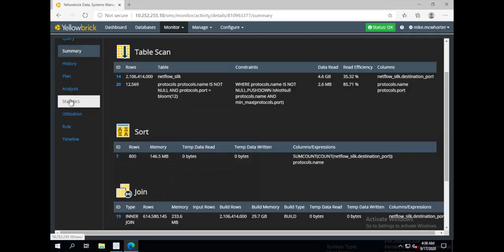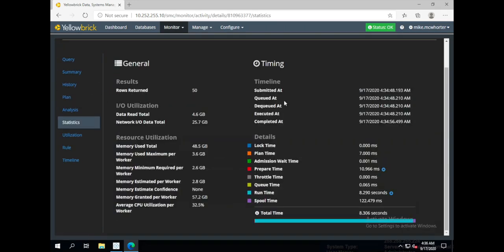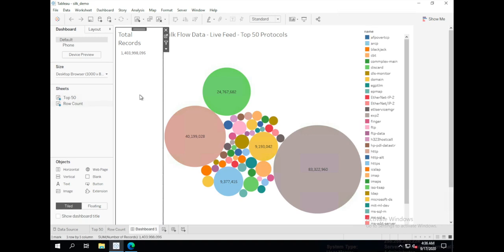If we look at the statistics tab, we can see this query ran in 8.3 seconds. So we scanned 2 billion rows, did an inner join on 640 million rows, and returned that to the user in 8.3 seconds. And by the way, this is the table that we're loading data into live right now. So we're loading data into this table at 7 million rows per second as we're querying it. So this Tableau dashboard is updating in real time. So if I were to refresh this, you can see the row count. See, now that's 3 billion.